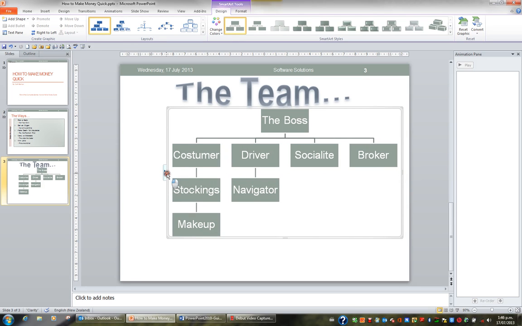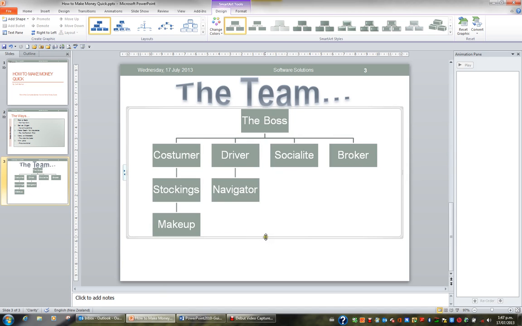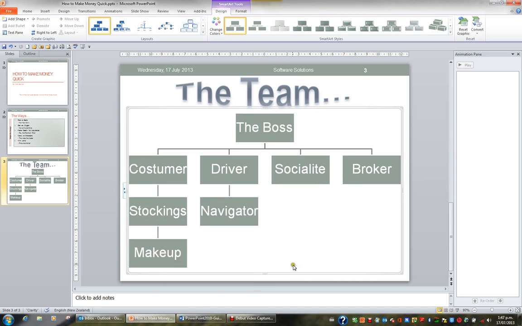And I'll do it out to the left, and I'll stretch the bottom. So my diagram is as large as it can be, making it easy for people to see.